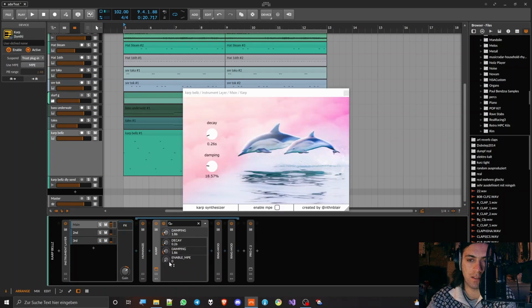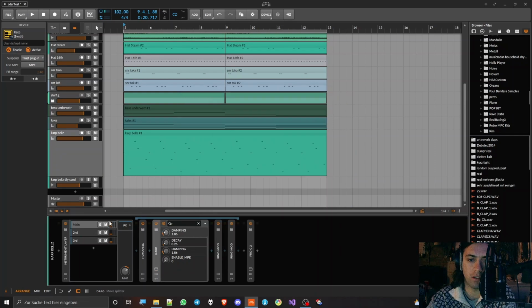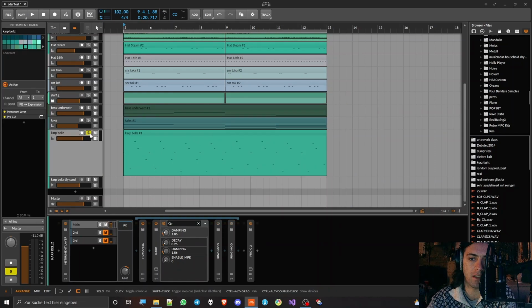And then on the instance of Karp I use very low damping and decay, but that alone would not result in a less guitarish tone. But it does result in a sound that sounds more muffled already.